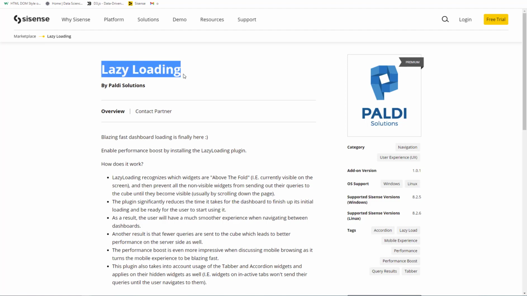Today I'm going to review with you an amazing plugin called Lazy Loading. This is a great plugin. I highly recommend it to any Sisense client.